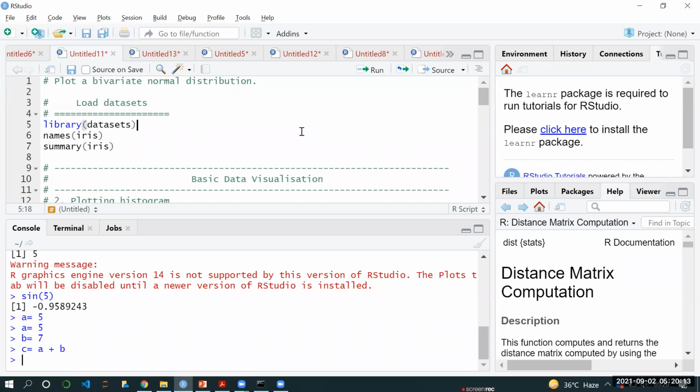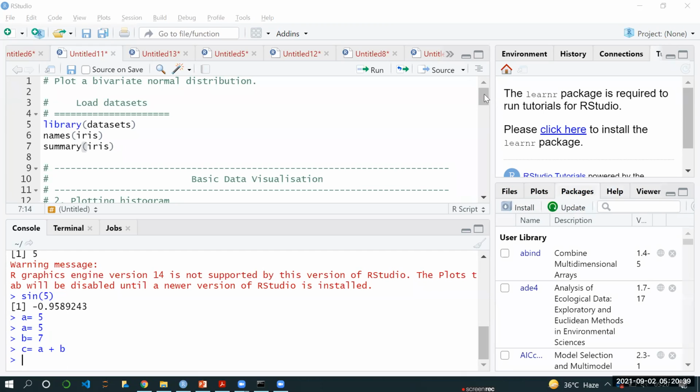In R, if you want to use some package, you have to use the command library. For example, if I show you this here, can you see this packages tab? Here it is called packages. There is a large list of packages.